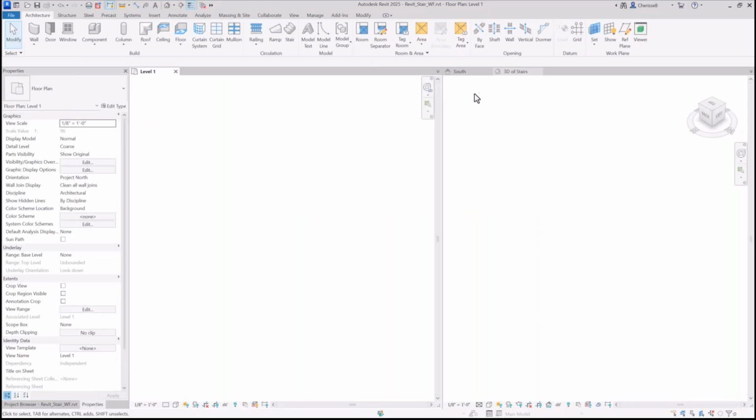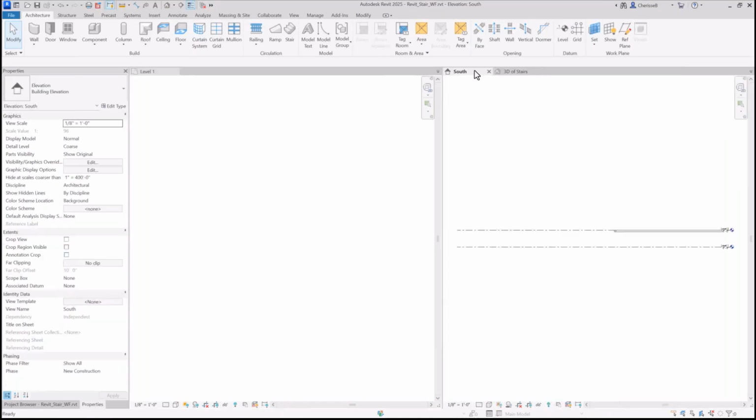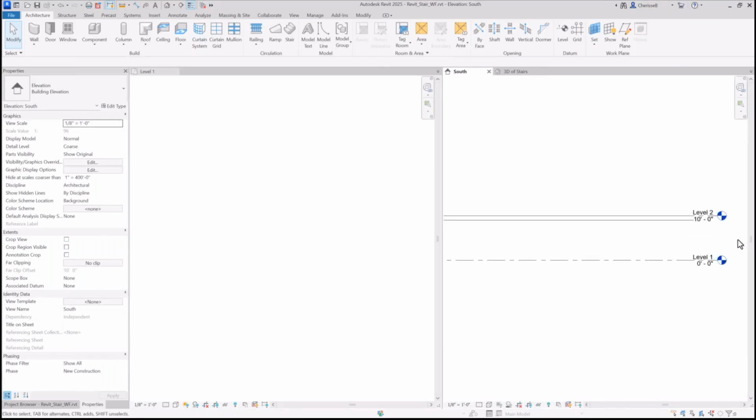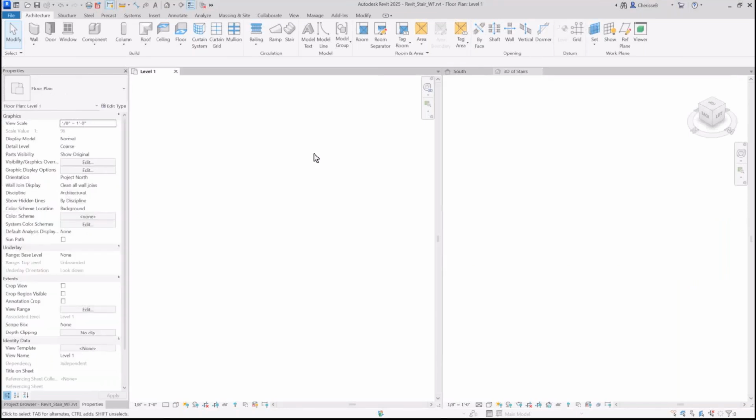Okay, so in my project, I have tiled the level 1 view and the 3D view so you can see the stairs being created in real time. Let's go to the south elevation here just to take a look at the levels and what they're set to. Here this is the default levels that come in the template. I'm going to leave it at that 10 feet. And we'll go back to plan view where I'm going to draw the stairs.